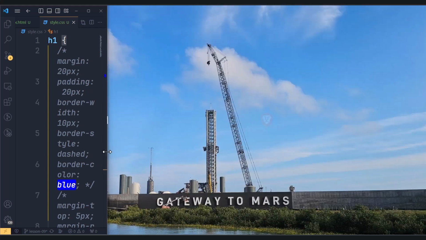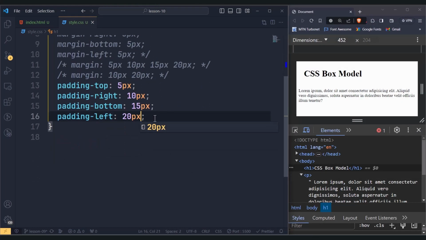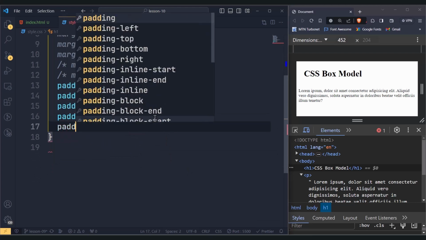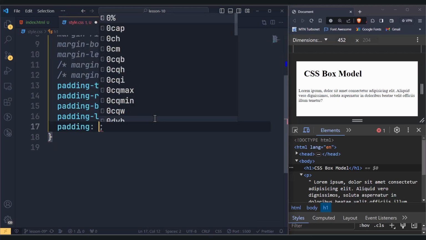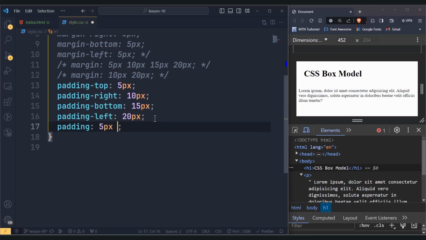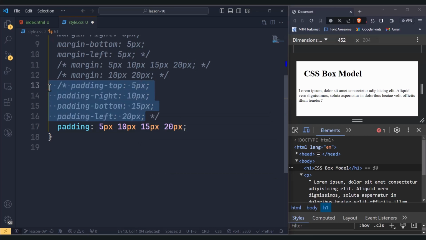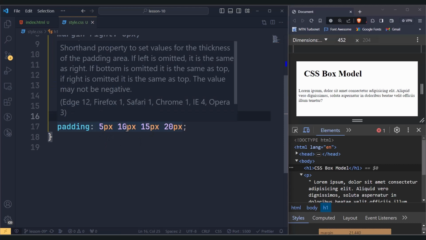So that is it. So the padding property also has a shorthand property, which is what? Just padding. So we can use this to define the padding top. So I'll just go ahead and write this out. Then 10 pixels, 15 pixels, and then 20 pixels. So by so doing, we can use this shorthand property to define the padding top to be 5 pixels, padding right to be 10 pixels, padding bottom to be 15 pixels, and then padding left to be 20 pixels.